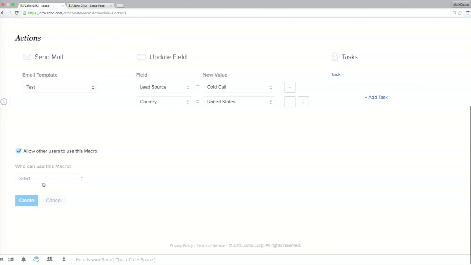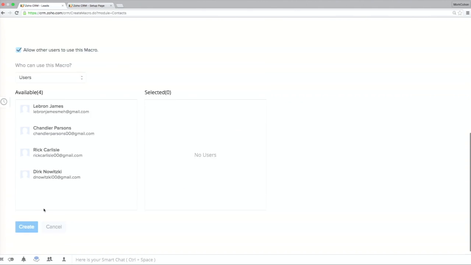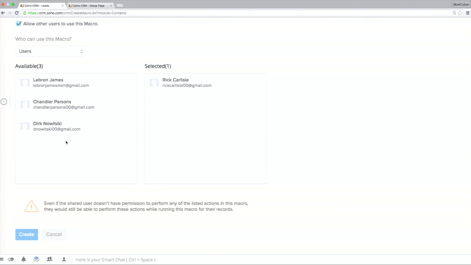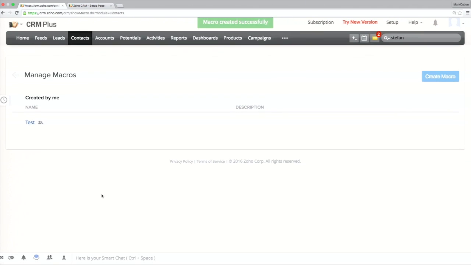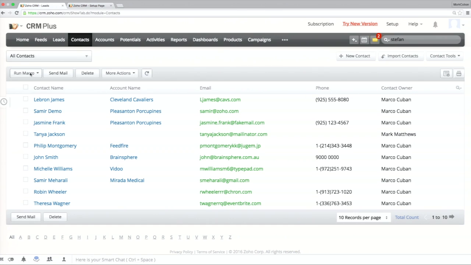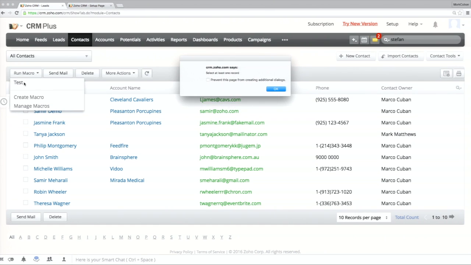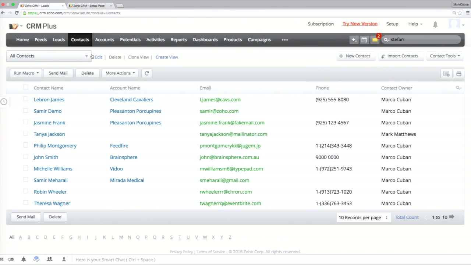And I want to allow how many users to use this macro. So I want to allow, I can just select the users that I have. So this one, and this one. And create. So I want to go run the macro. I just go here and click that. And select at least one record. So let me create the view for that.